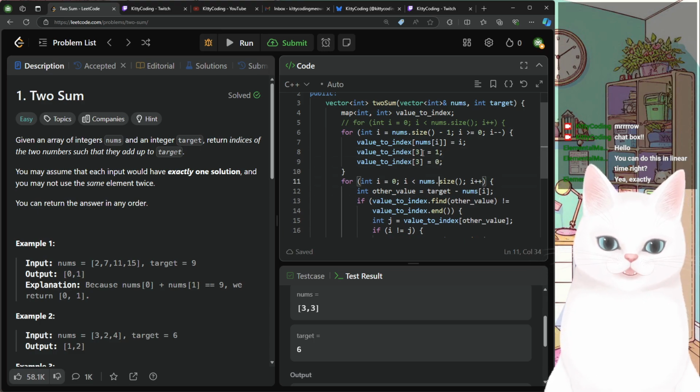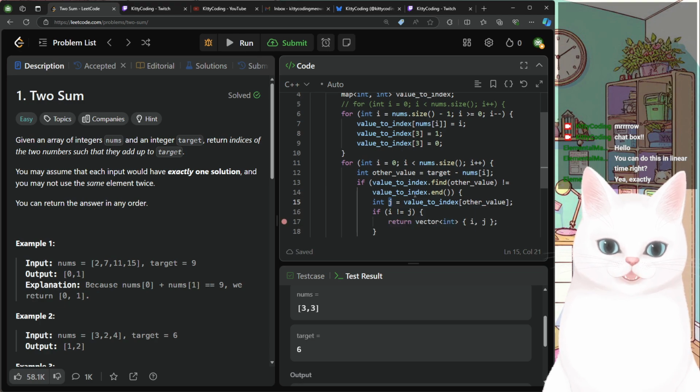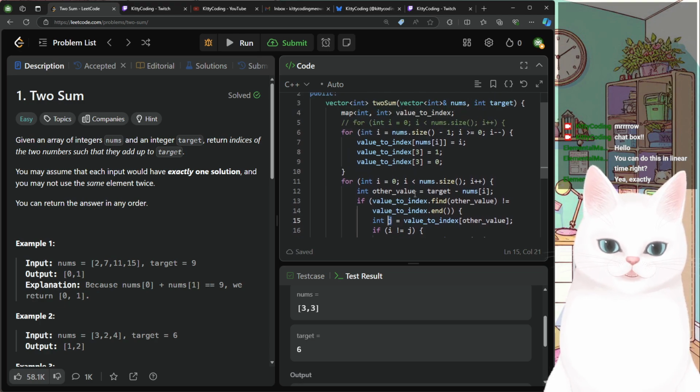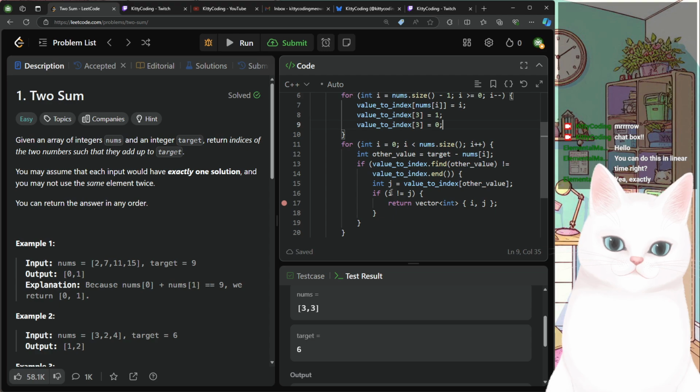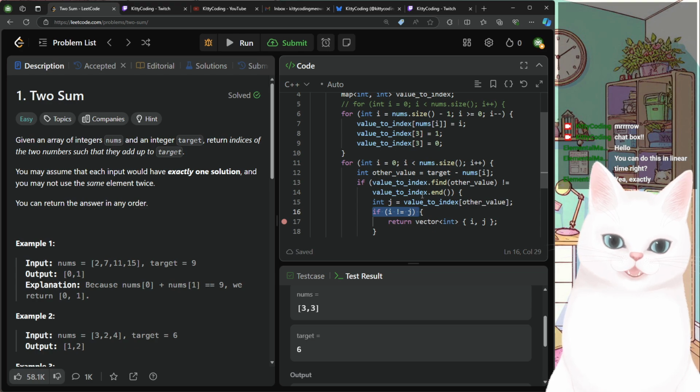And then we would start at i equals 0, and we would look up where the 3 is, and we would find that j is also 0. And that would be wrong. We would get i equals 0, j equals 0. This would not be true. It would fail this if check, and then it wouldn't find any solution at all. It would say there is no solution, and then we would get an empty array here.